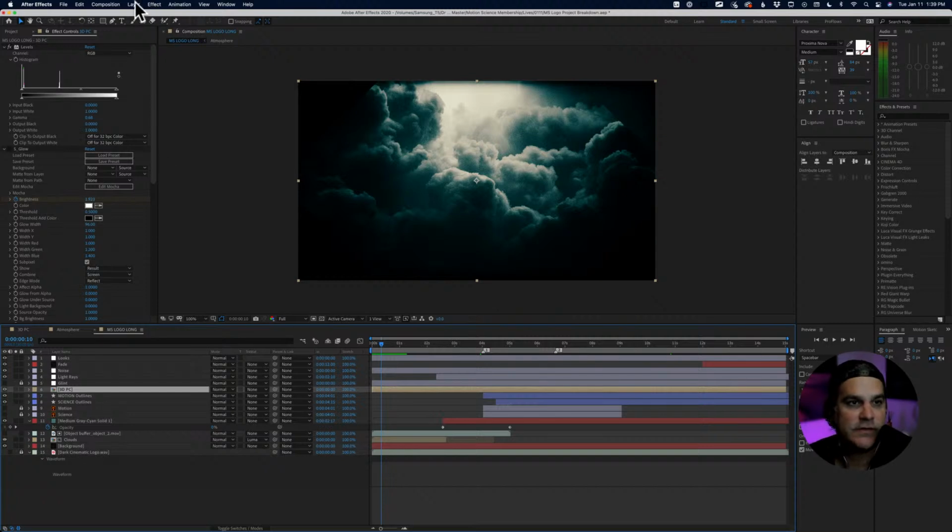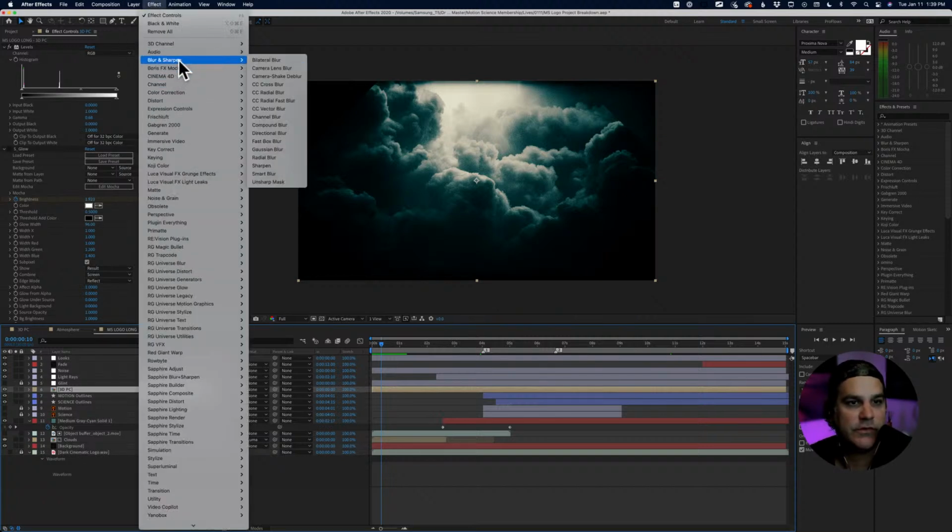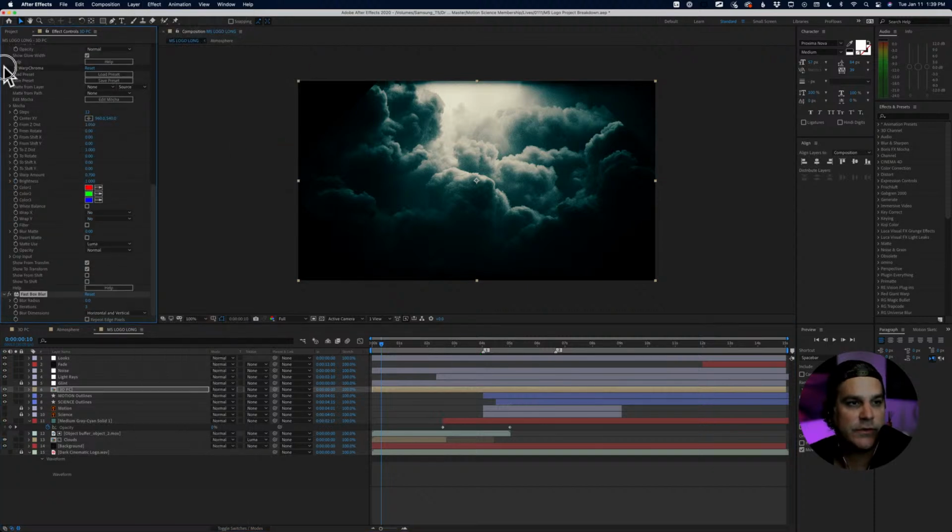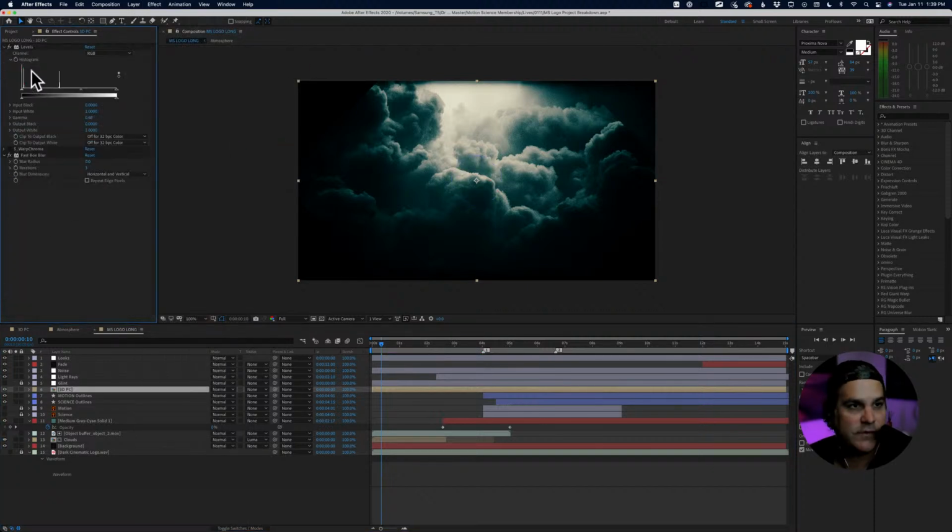edge blur to this, which if I go in, blur and sharpen, probably, I don't know, fast box blur. And let me get rid of these effects I'm not even using.